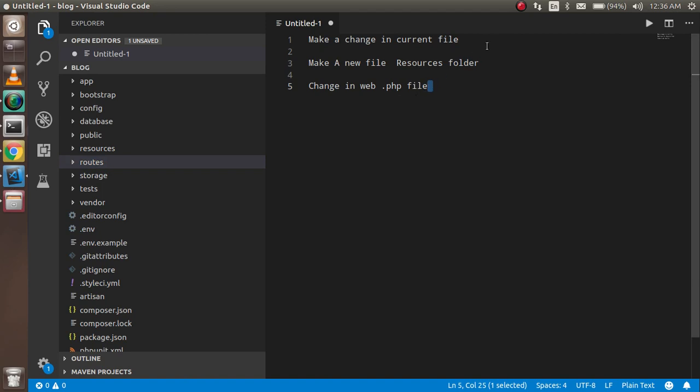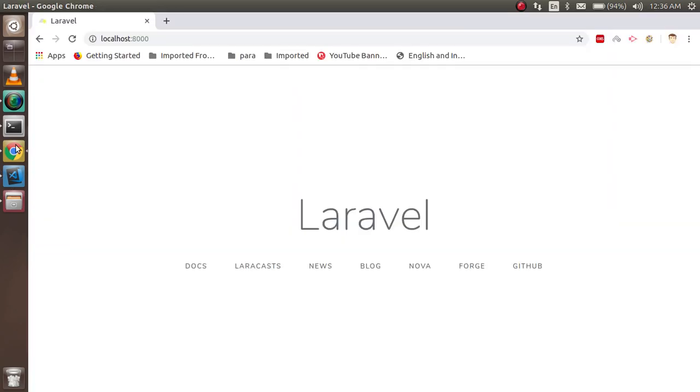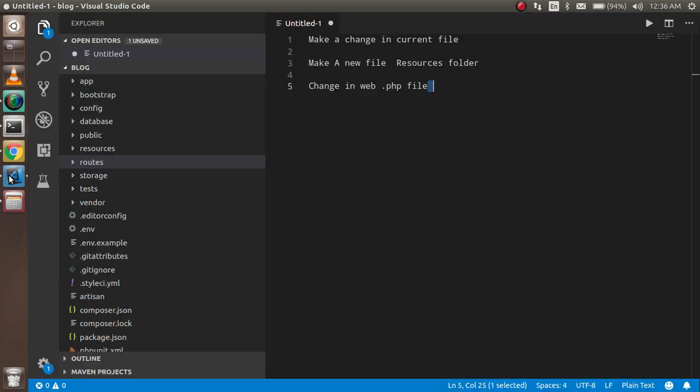First of all, we will change the current file, and check where this current file is located and how we can change it. After that we will make a new file inside the resource folder. And after that we will make some changes in the web.php file, and with these two changes we are able to see the new page. After that I will show you why we have to use every folder, like why we use the app folder, bootstrap, config and all.